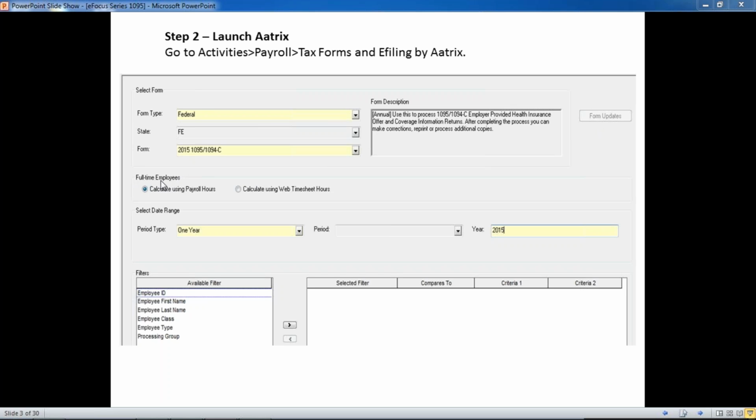Now, also, in the full-time employee section, the system will try to calculate. Obviously, most of you probably don't have HR. If you do use HR, MIP has the EWS functionality, and then you can use a calculator using the web timesheet hours.